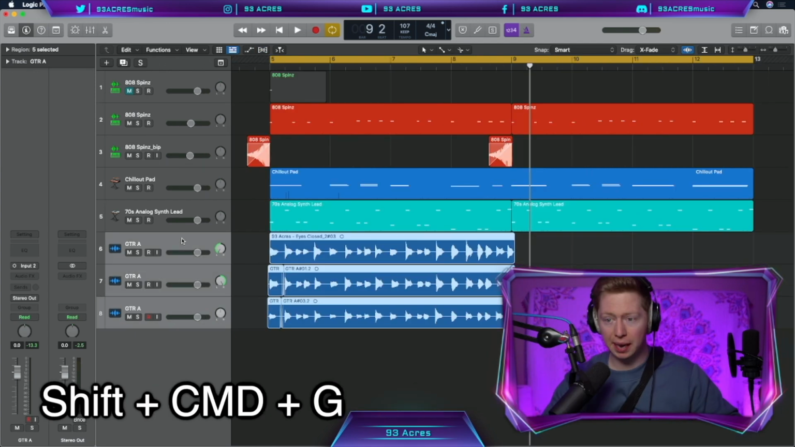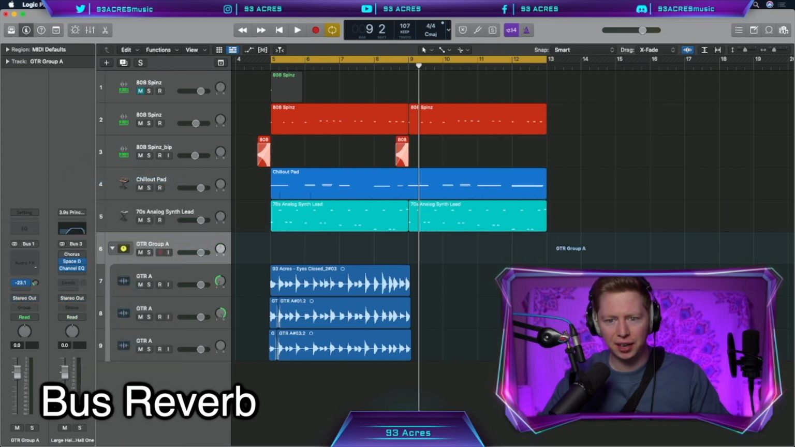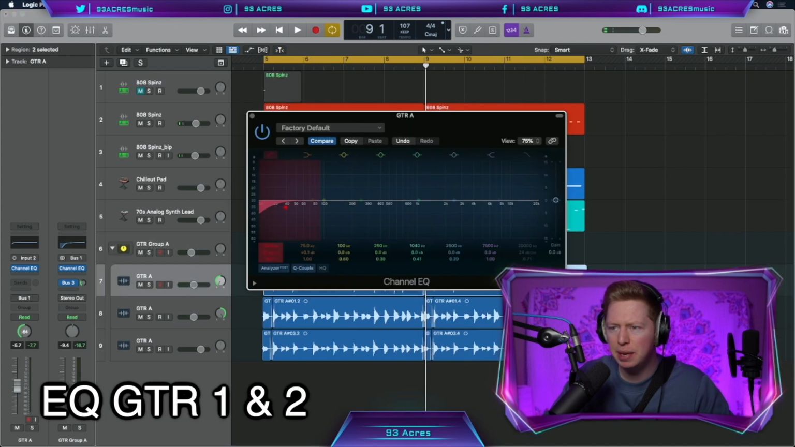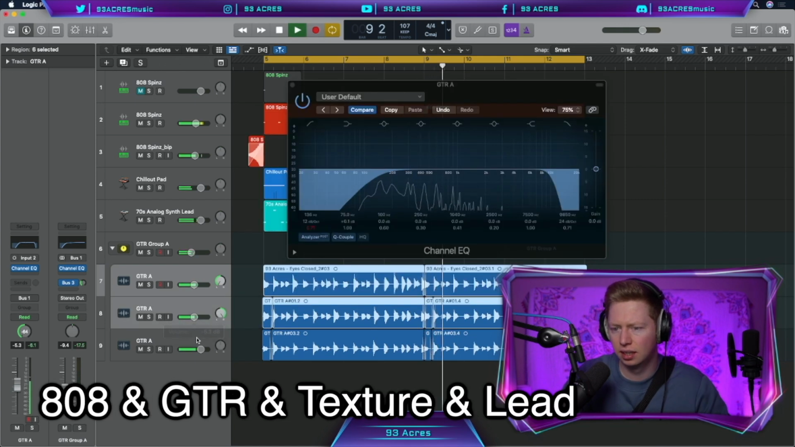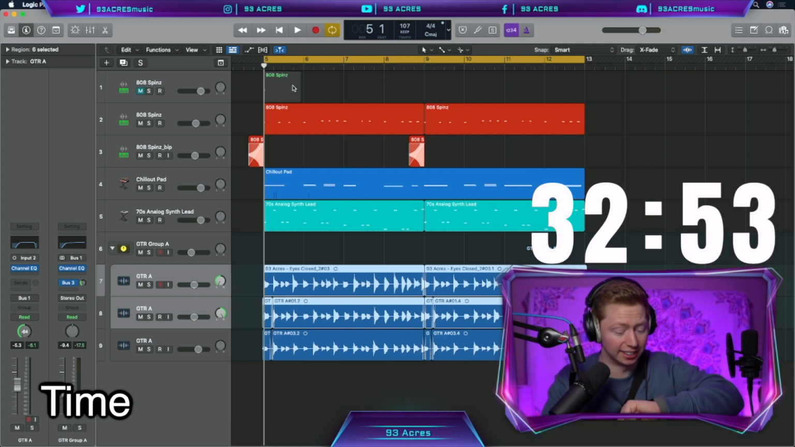Shift click, Shift Command G to put those in a guitar group, and definitely put a bit of our bus reverb on that group. Option, click and drag it across, and we can make sure they're faded in between each other. And maybe EQ the really wide ones to have a tiny bit less of the high frequencies. Okay, we can work with that. 27 minutes, 6 seconds. Nearly halfway there.